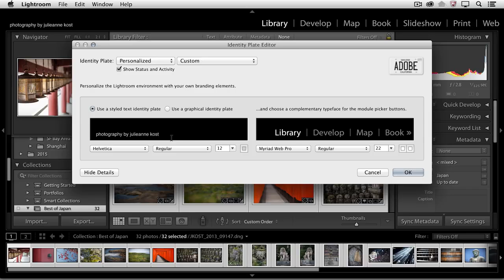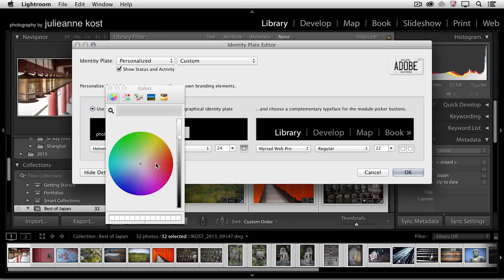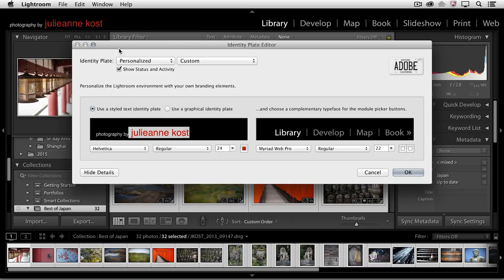Now, if I wanted to make changes to just a certain portion of the type, I could select that text and then change either the font or maybe the size of it. Let's go a little bit bigger there and maybe even change the color to bright red. And you can see as I make these changes that we're actually seeing the identity plate up here in the upper left-hand corner. So this is a great way, for example, if you wanted to brand your studio, maybe in the sales room, if you're selling through Lightroom, you would have that identity plate up there.